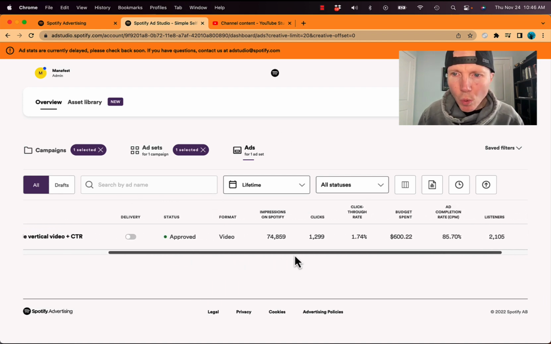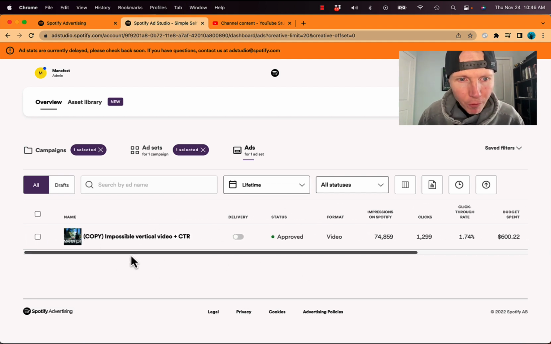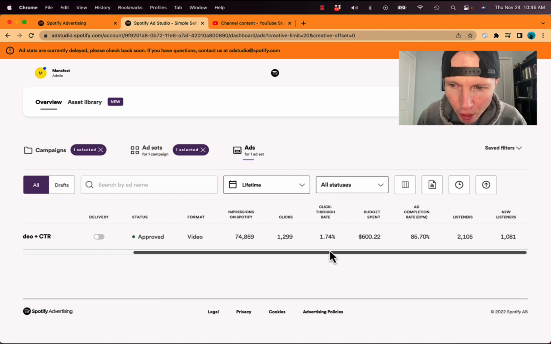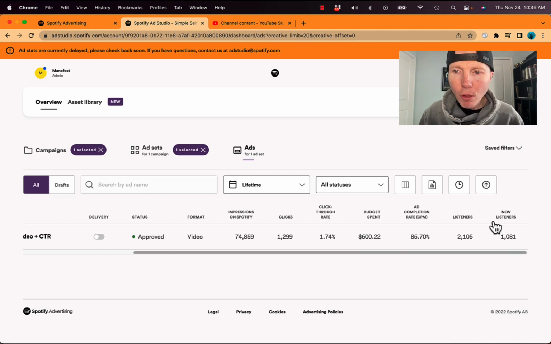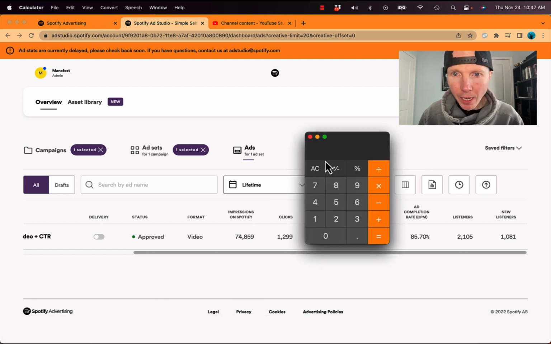But I just wanted to show you how powerful and how cheap it really is if you get the ad dialed in. And so you need to get your click-through rate up. You need to know what to say in your Spotify ad, where you're taking them to, and obviously the music has to be good.